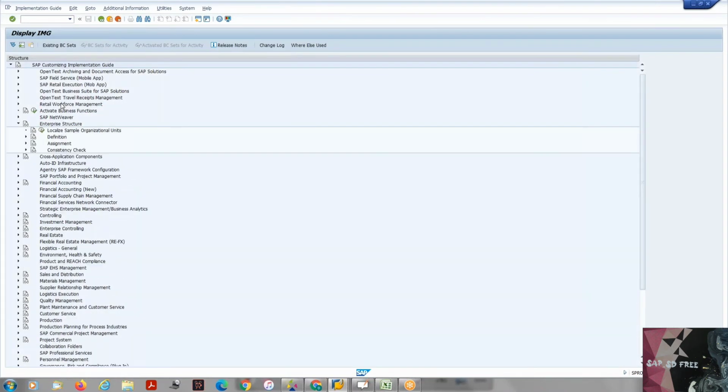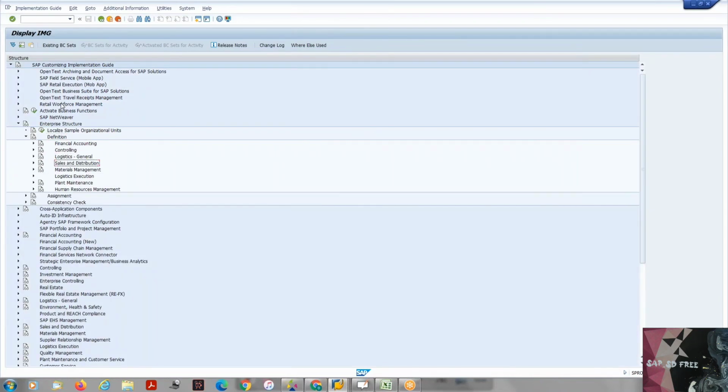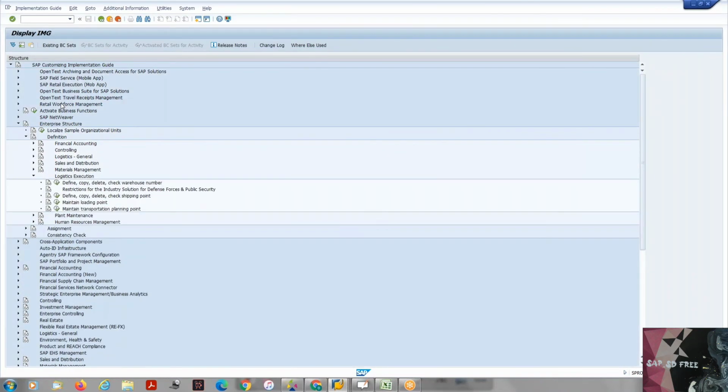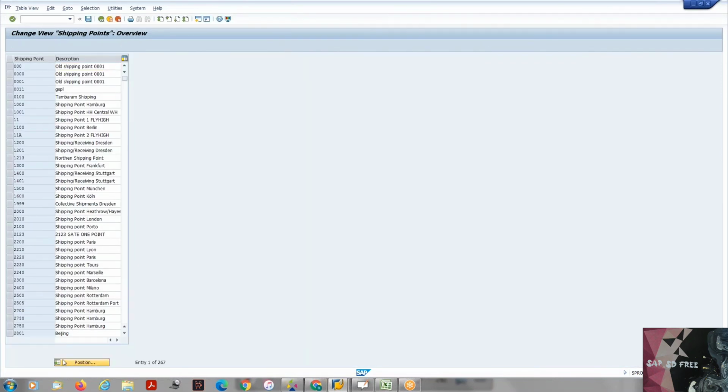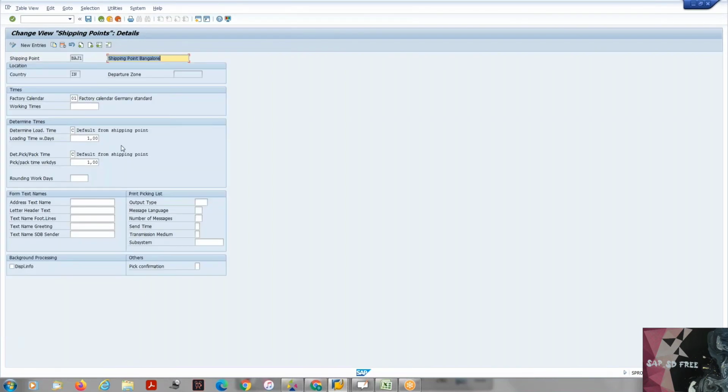I'll just go to enterprise structure, definition, sales and logistics execution, define shipping point. BHA1, double click. See here. Now, in case my stock is available, I'm saying to the system, for loading I need 1 day. For picking and packing, I need 1 day. So I have maintained in my shipping point that to pick the stock, picking and packing will take 1 day, and to load the goods, I'll take one more day.